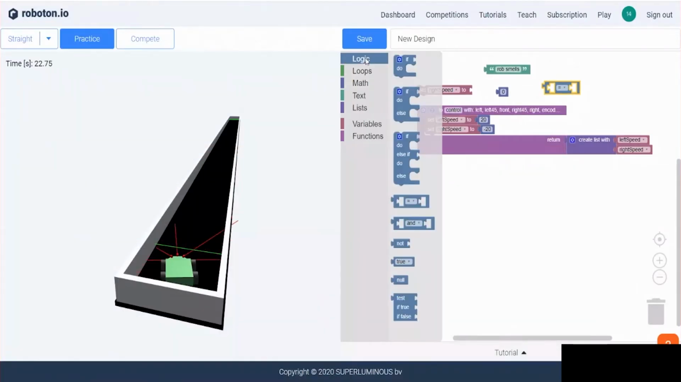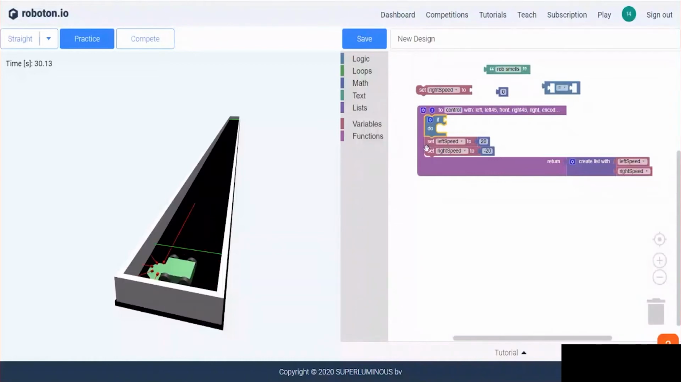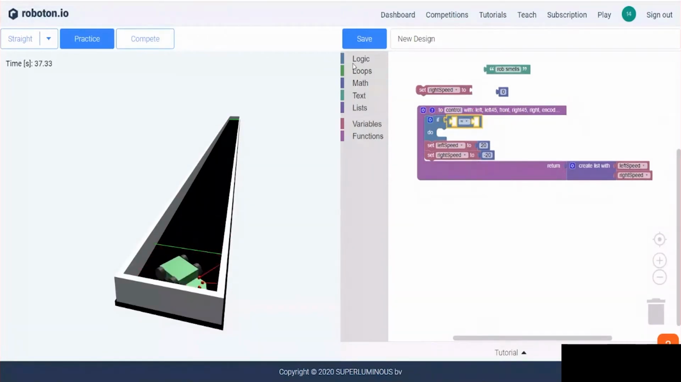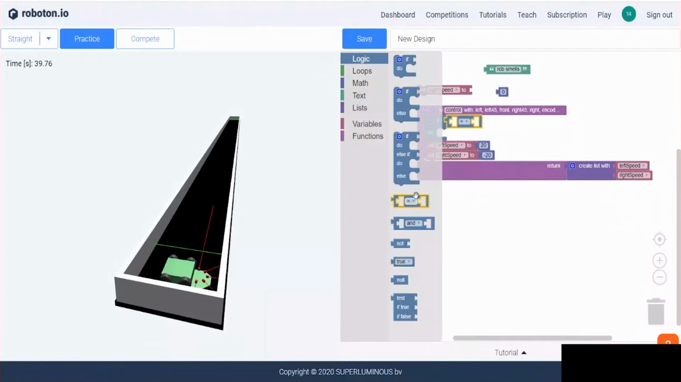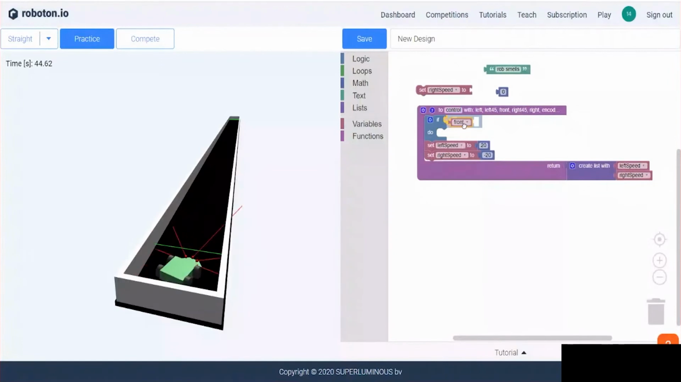We get our if statement and we say if, and we drag this here, and you can see it drags in nicely. If, let's say, then we're going to drag in this one from logic as well. I'm going to drag in this one, and we're going to drag in our variables. If our front sensor is less than 5, can anyone guess what we're going to do now?